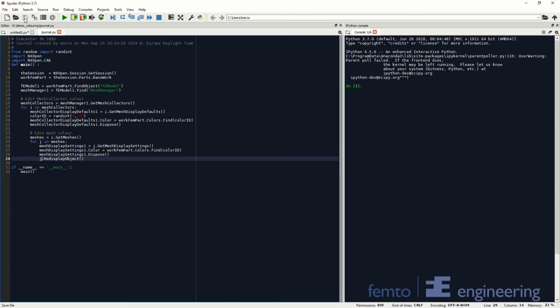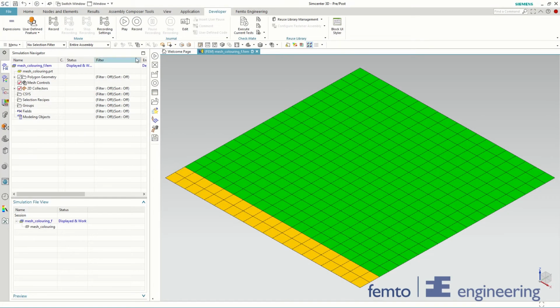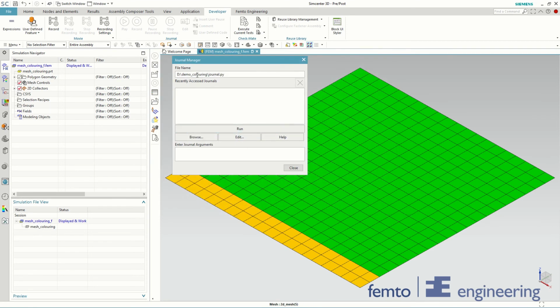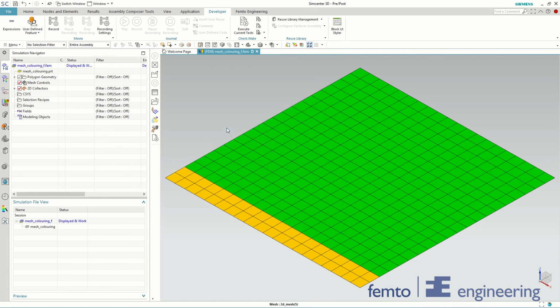Let's save and go back to Simcenter. At the Developer tab, I just used the Record button. I will now hit the Play button to run the edited version. Let's browse to the file and open it. The directory appears at the top, and now we can hit run to apply random mesh collector coloring.